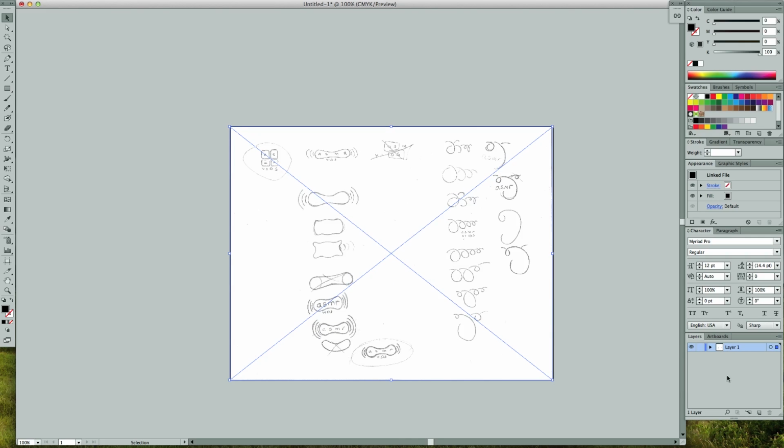Now this is my layers palette, and I have one layer on here, and I've just placed this scan on that layer. So I'm going to draw on top of it, so I'm going to add some layers here. I'm going to lock this layer so I can't edit it and just draw on top of it. Then I'm going to select my pen tool, and let's start with this one here.